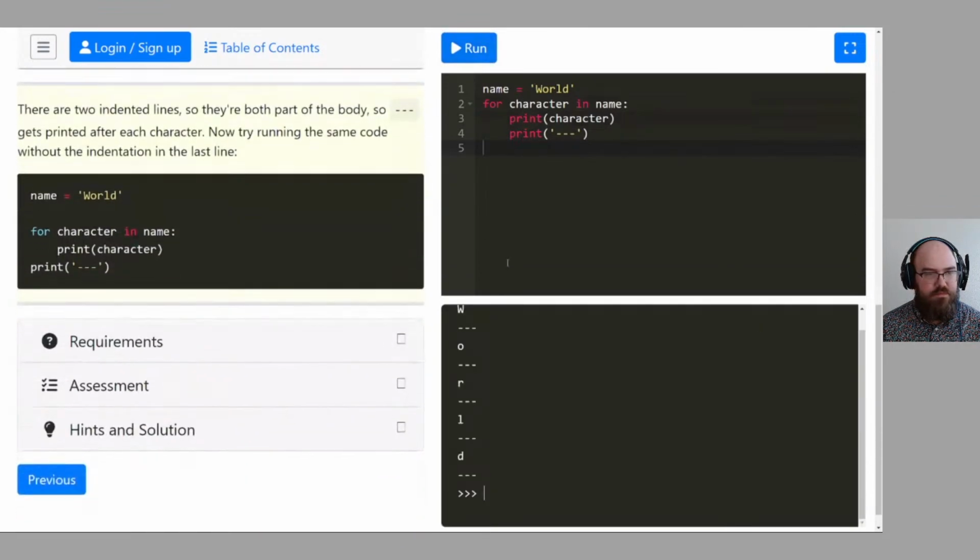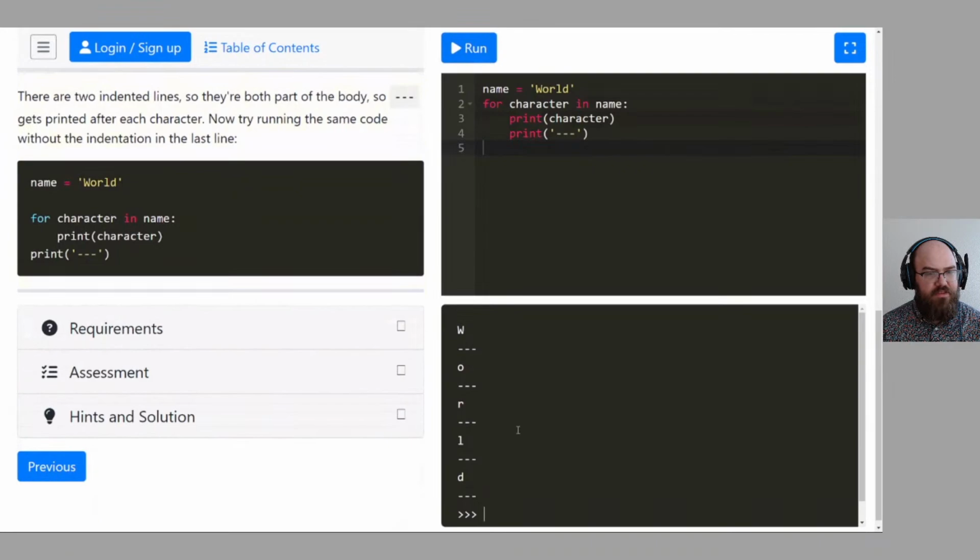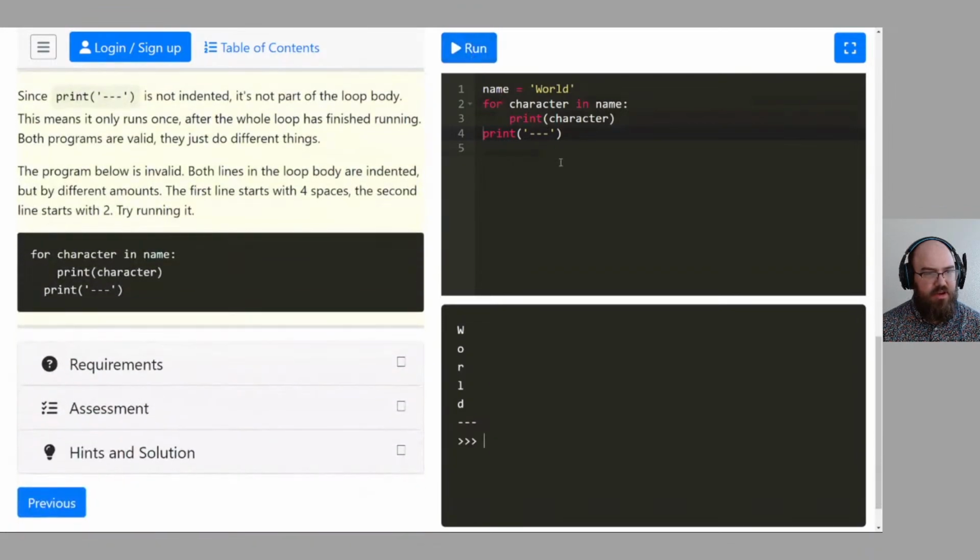And run. There are two indented lines, so they're both part of the body. Dash dash dash gets printed after each character. Now try running the same code without the indentation in the last line. Which is this. Yeah, just like that. Since print dash dash dash is not indented, it's not a part of the loop body. And the loop body is the code to be repeated.